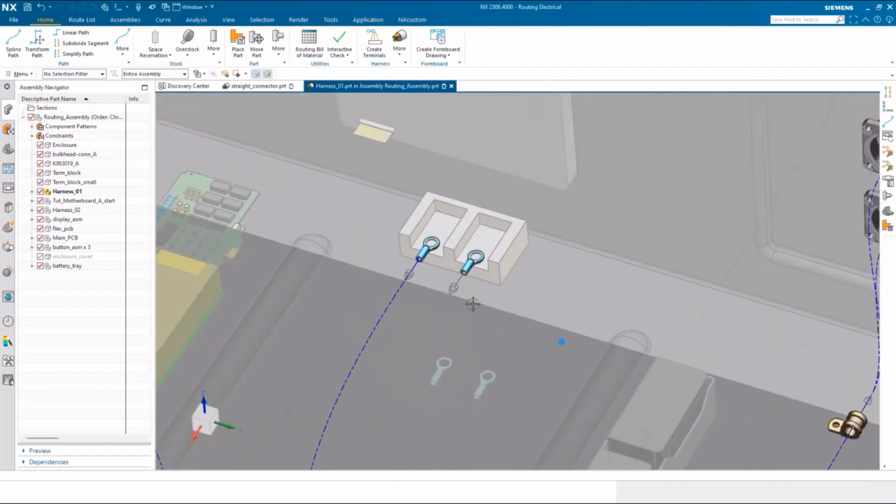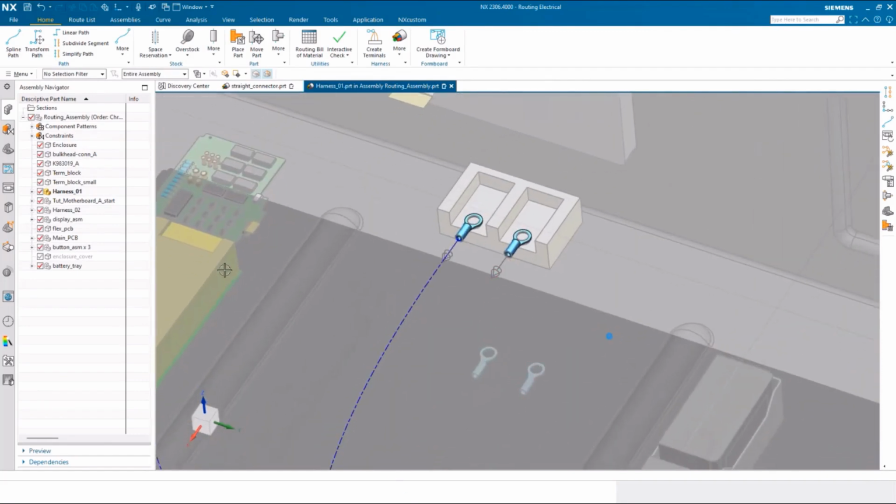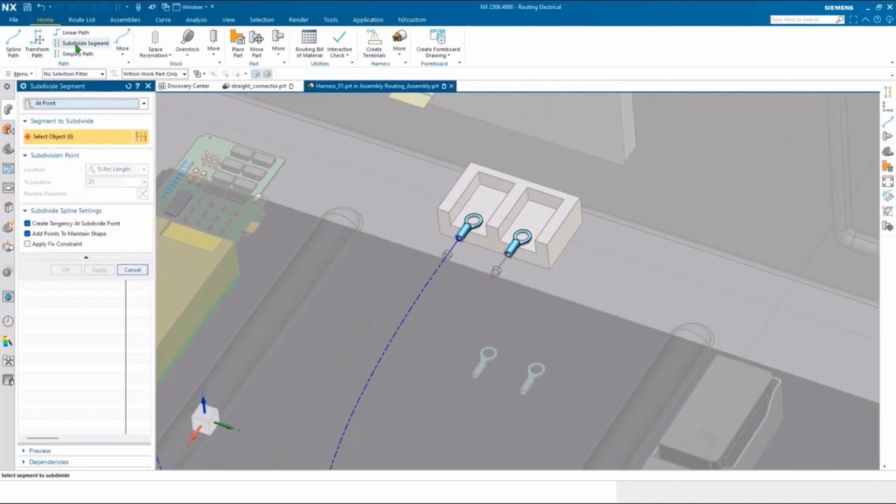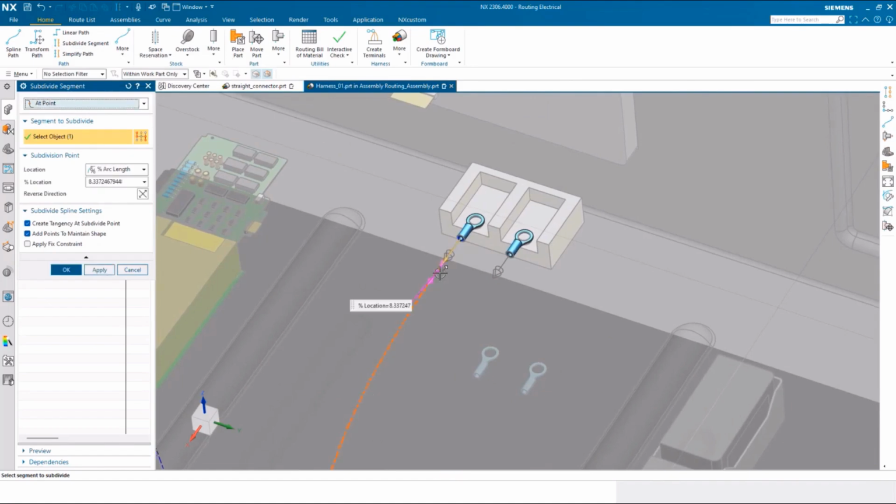I'm going to go ahead and connect this other terminal over here using the same process, but I'll use spline instead. So I'm going to go ahead and subdivide this segment right here. Here's my point that appeared. I'm going to drag this back a little bit.